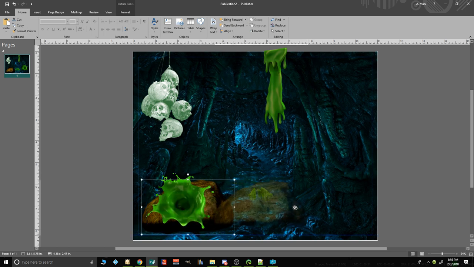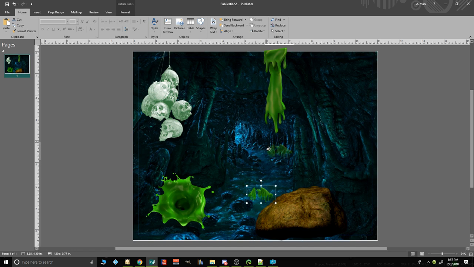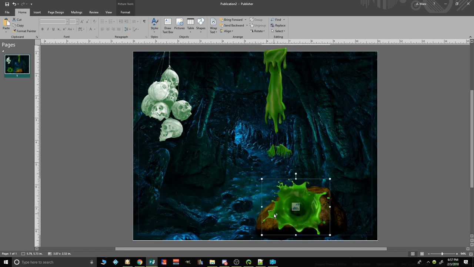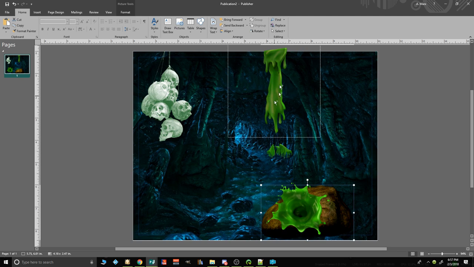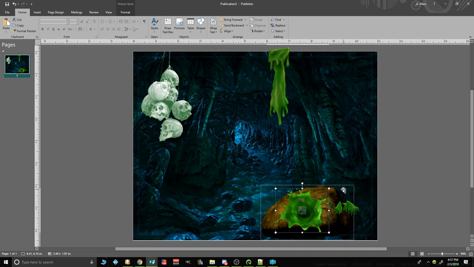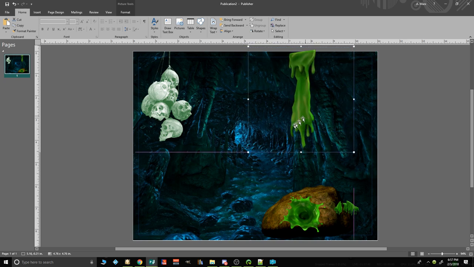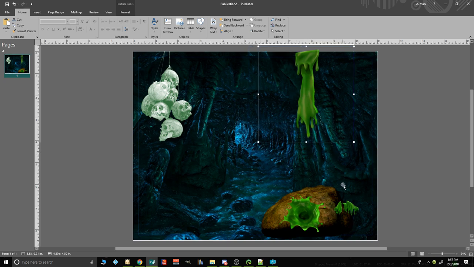All right. There again. Brought that forward. Put that there. Move that there. Put that right about there. So now it's just getting the proportions right and the sizing. Okay. Oh, I see what you're going for. It's kind of like the slime is dripping down and leaving deposits on the rock. Yep. Gotcha.